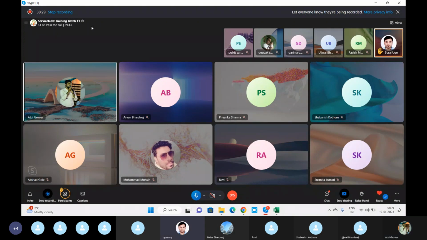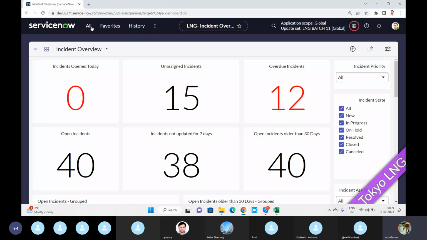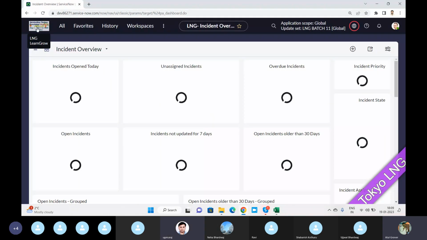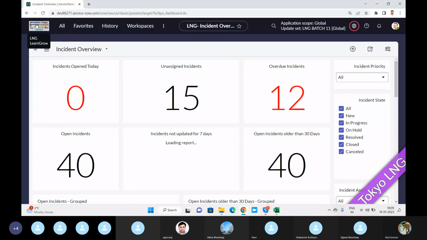Is there any possibility that if a customer asks us to change the ServiceNow logo to their logo, we can? Yes, they definitely ask. They definitely ask, and we have to change it because it's a customer instance. For me, it's taking time to show now. You can see it has been done. Then change it. That's fine.